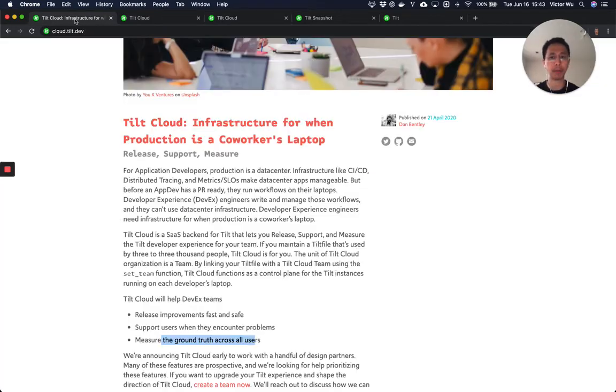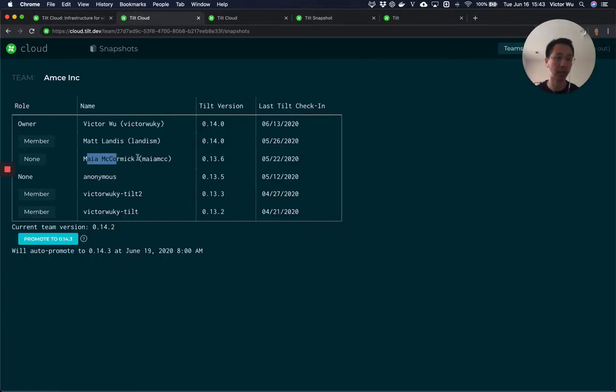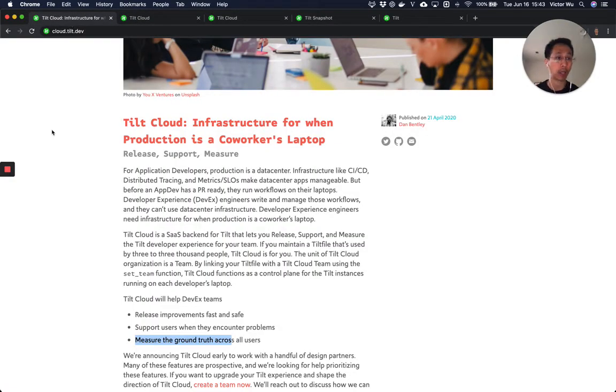So that's what we mean by release support measures. So releasing controlled releases right now, that's our first feature. Supporting users, so we have snapshots, team snapshots in particular, that's our first feature. And measuring the ground truth, showing last check-ins. So we have a lot more to do in our product vision to build out Tilt Cloud, but I wanted to explain that we have 3 initial pillars for Tilt Cloud, and we have 3 initial very exciting features. And so I'll end this video with a quick demo to see how it behaves on the Tilt side.